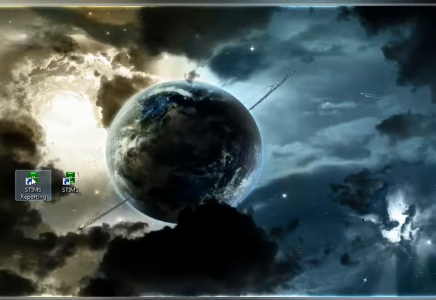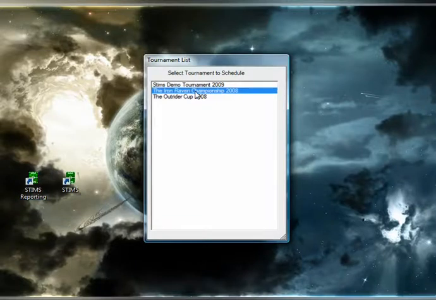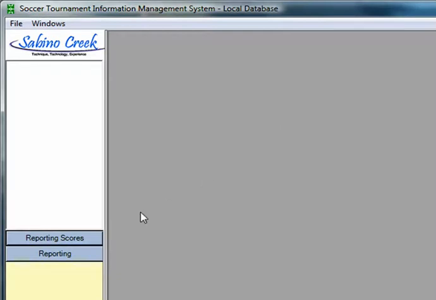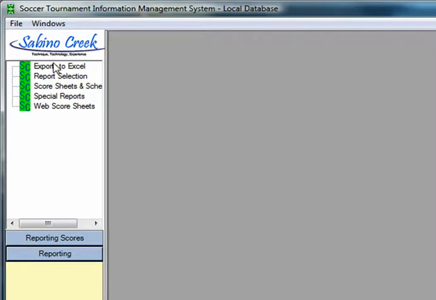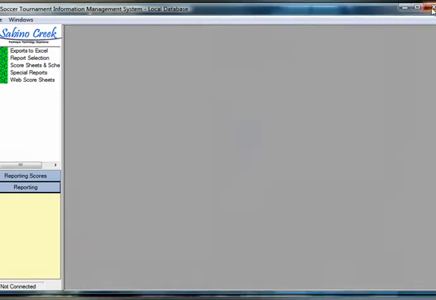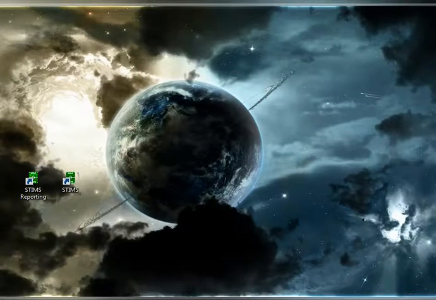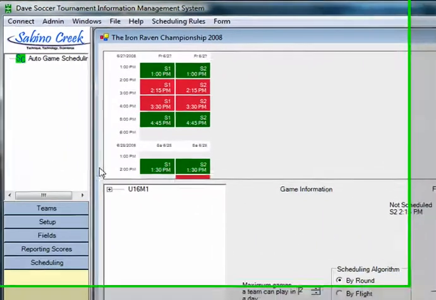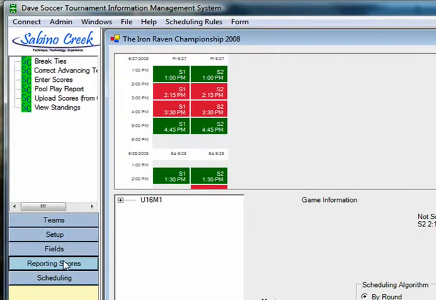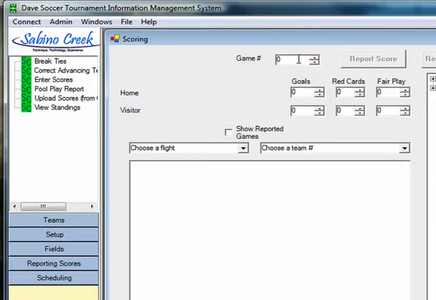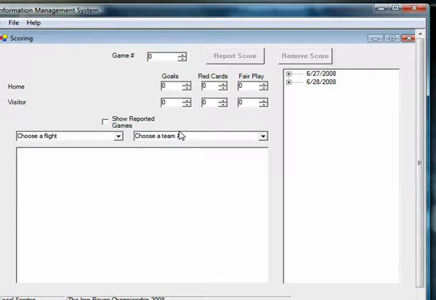Next, we're going into the STIMS reporting. This will allow you to generate reports of the tournament and all the information to give to your coaches and other people that are important to know this. Excel, score sheets, special reports, anything you want. Very, very versatile. We'll go back into STIMS now, and then you would go into reporting scores, and then enter scores, and it's very straightforward. Just enter in the scores as you see fit.